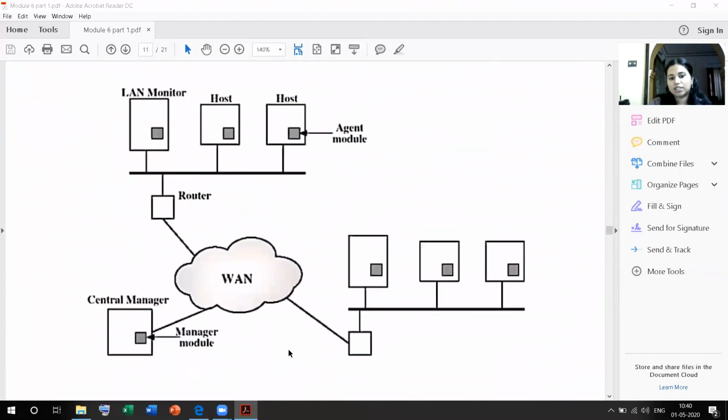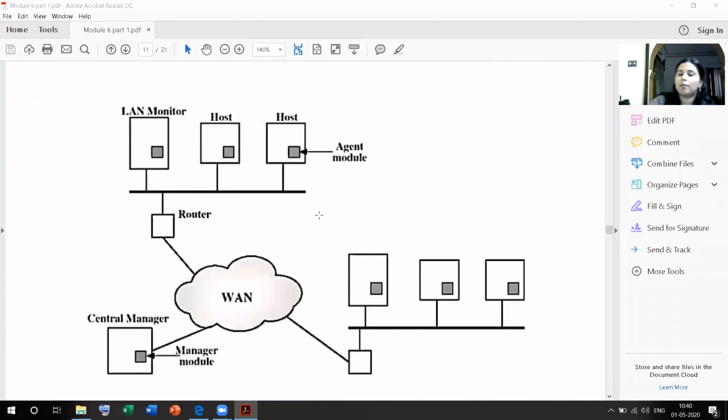In the figure, this is the basic technique happening in distributed intrusion detection. Here is the host with its agent module, and the router. This is one LAN monitor, and this is another LAN monitor, and this is the WAN network, and the central manager. The central manager takes the information from the host agent modules, processes the reports and detects the intrusion.